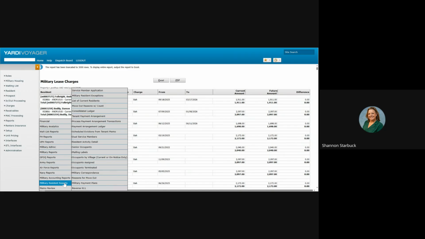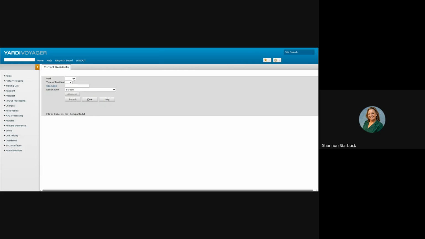Military resident reports is where you're going to get that type of information, Carissa. So list of current, there's several reports in this section that will give you the same information, but maybe in a different format, or maybe it'll have the social security number, or maybe this one has email addresses. So again, please go in there and see what works best for you. Don't be afraid while you're in test and training to run those reports, because that I have found is the best way to be able to learn.